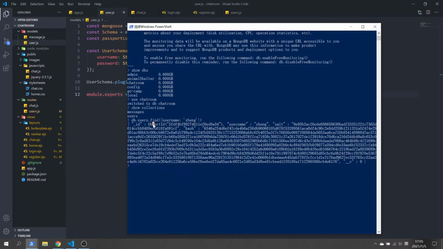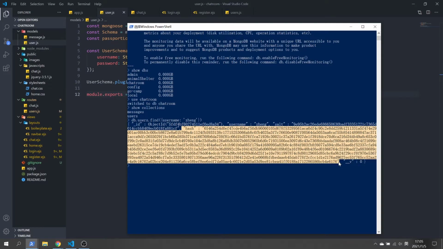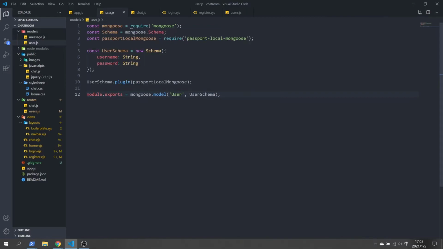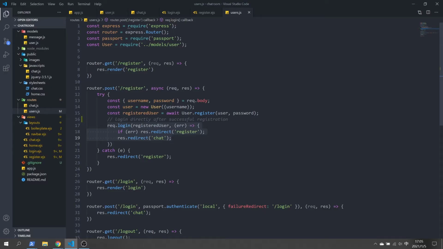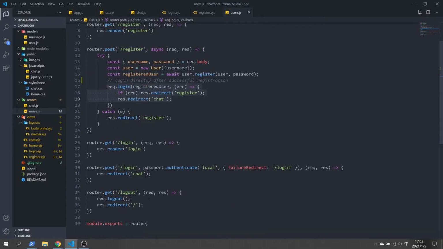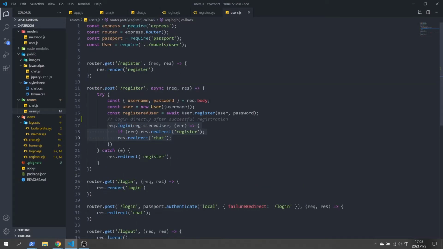Although we only see the username and password here, in the database we see the ID and the username as we expected, but we cannot see the real password. We can see the salt value here and the hashed password. So it protects the database. And in the routes folder, the user router is responsible for register, login, and logout. This part of code makes the user log in directly after successful registration.